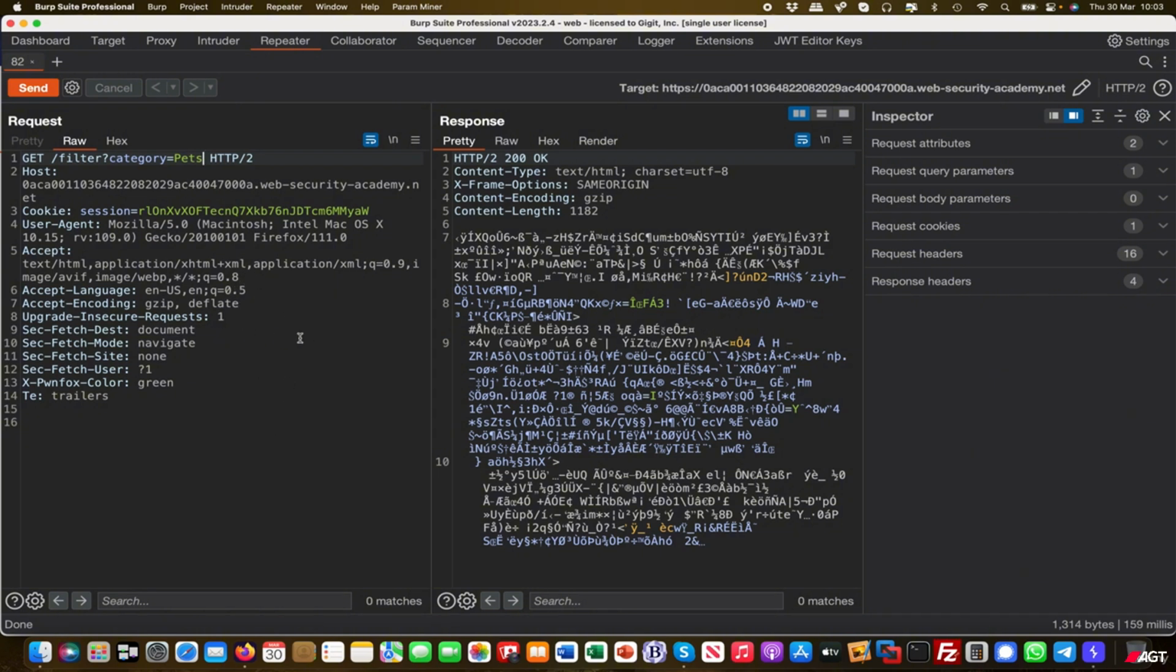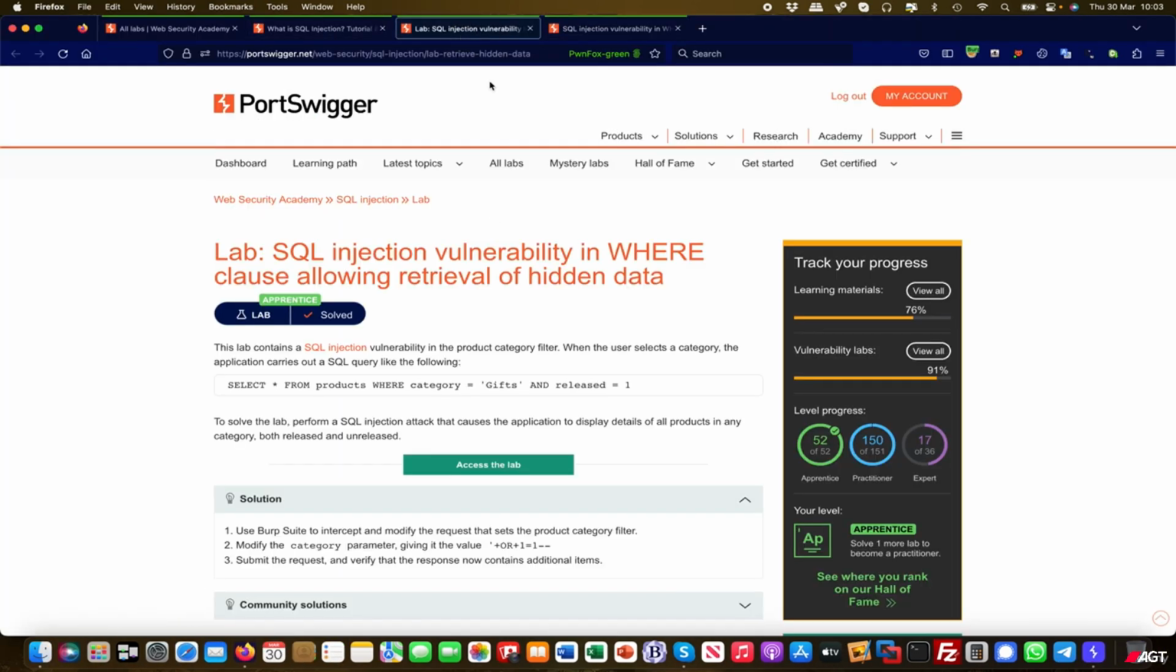So what I want to do now is see products which are not listed at the moment. If we go back to the lab description, it says the lab contains a SQL injection vulnerability in the product category filter, right? As we suspected with our little test, there is an SQL query being run: SELECT * FROM products WHERE category = 'Gifts' AND released = 1. This is server-side code, and you control this part here.